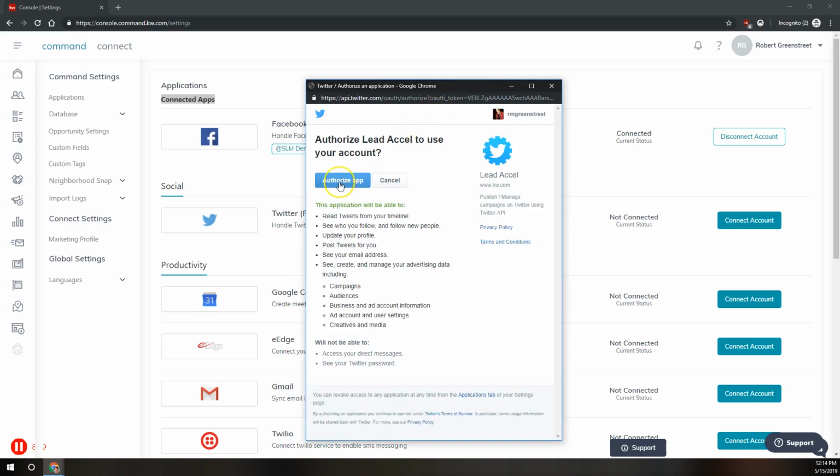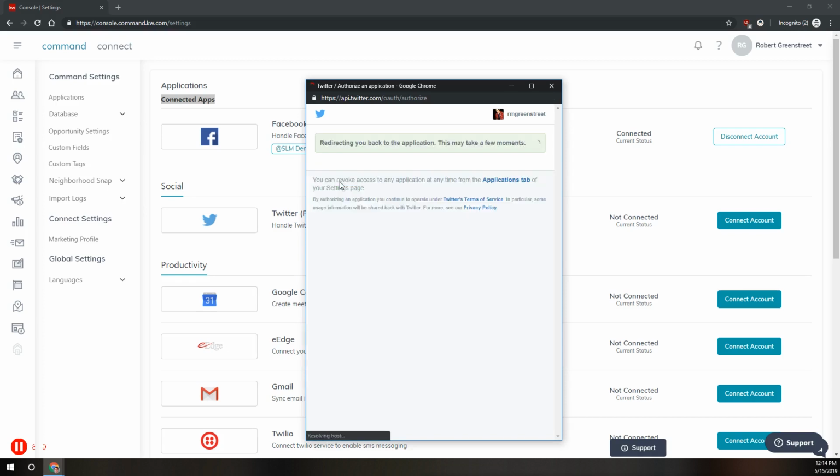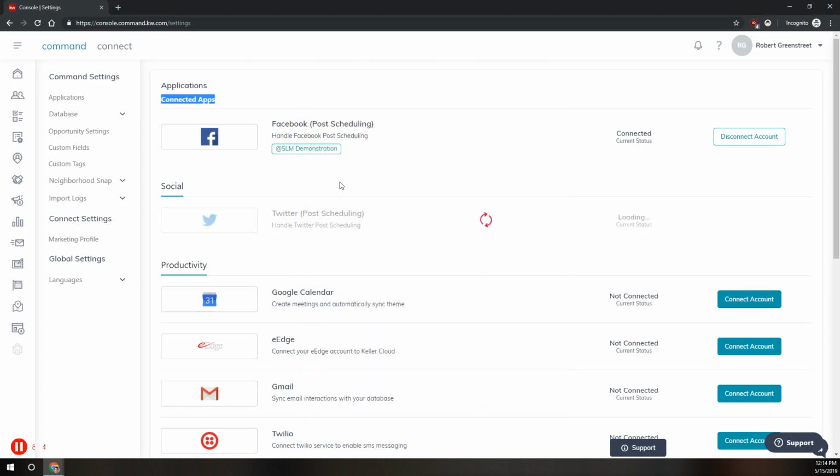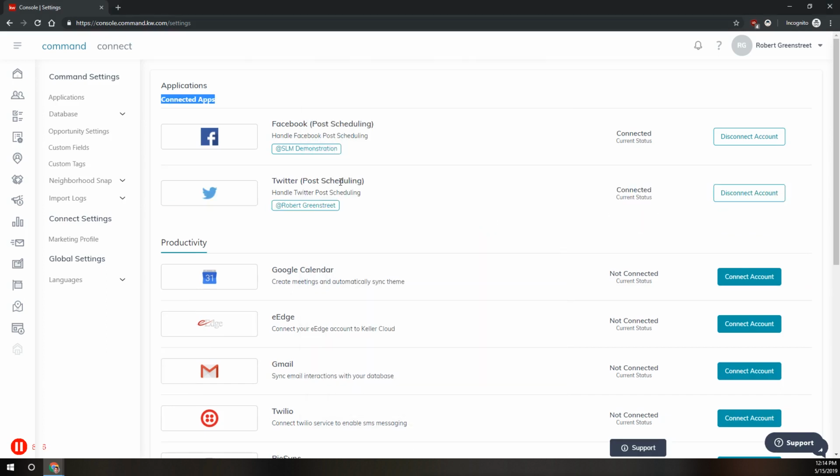There we go. Okay, so once you get logged into Twitter, you're going to have the option there to authorize app, and that is the only option you can choose if you want to be able to post to Twitter from here within Command. So we'll click on that blue authorize app button. And then that's just connected, it'll post to that Twitter account.